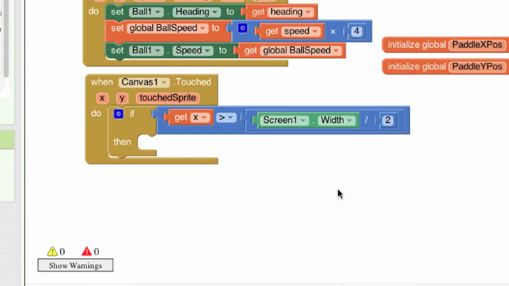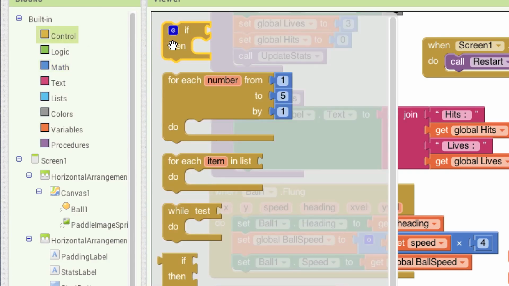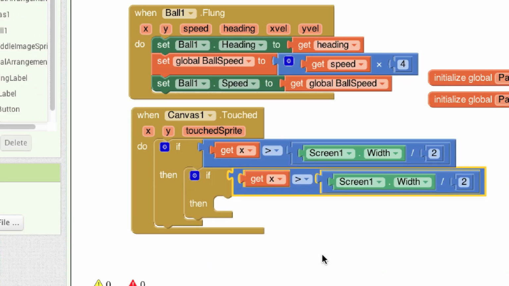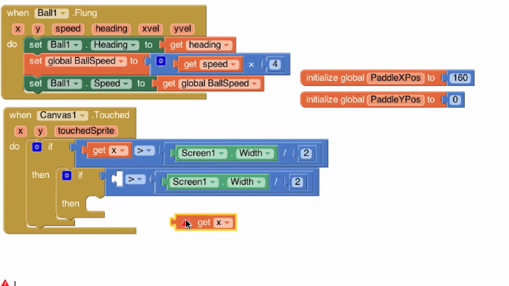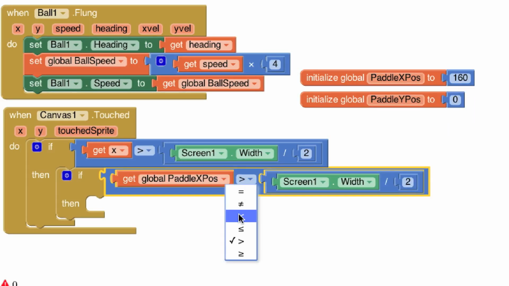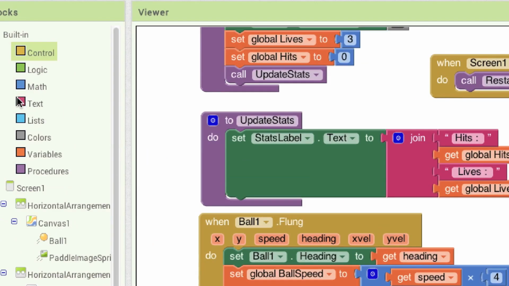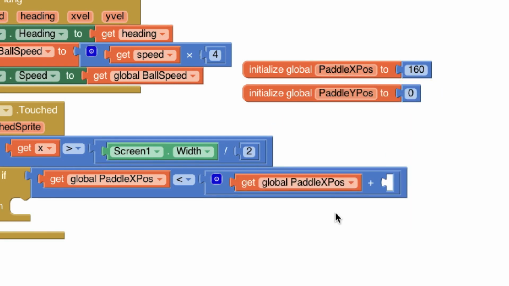But another thing I want to verify is I don't want them to move off of the screen altogether. So I'm going to come in here to control again, get another if, drop it right there, and then let's just duplicate this guy, drop it there. And then this time I'm going to get rid of the X that's inside of there and replace it with paddle X position. And as long as it's less than paddle X position plus 25, say. So let's go over into the math and get a plus sign and go paddle X position. Like I said, this is just keeping it from moving off the screen. It's going to ignore it.